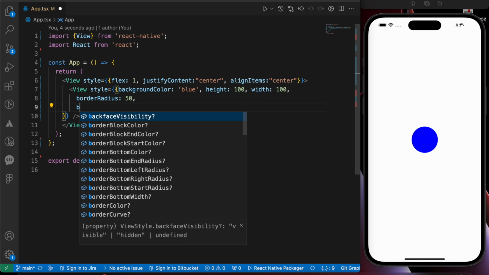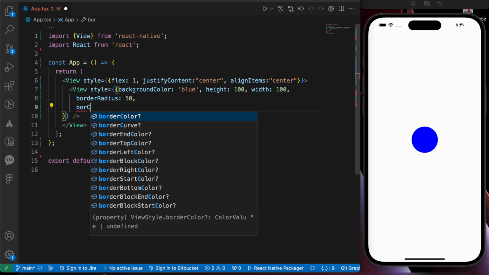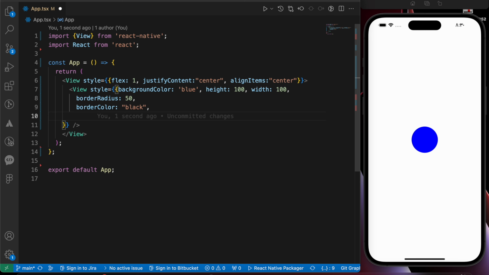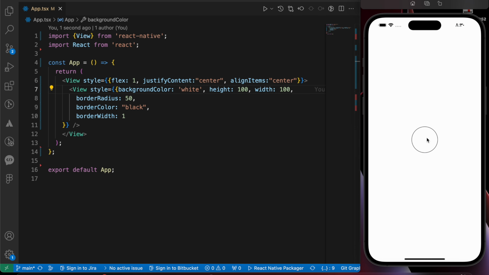We can give it a border color of, for example, black. But now we don't see anything because we need to give it a border width. Border width of 1 or 5. Look, we have a black border width of 5. Let's make it 1 and make the background of this view white. Now we have here a circle.